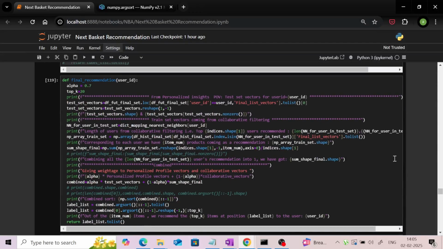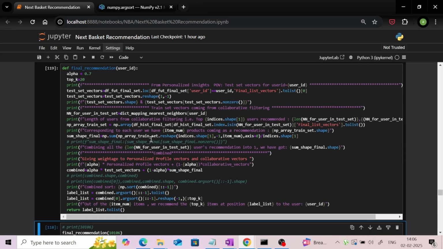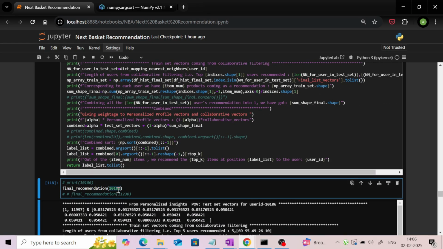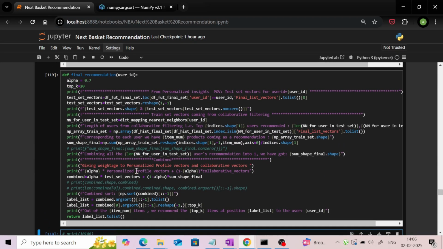And then we will be going to the final part of the recommendation. So what's happening over here? Just I would like to explain it. So we will understand this part of the code with the help of a user that will be passing through and getting the recommendation corresponding to it. So we are passing a user 10106 from the test dataset, and we want to know what are the final predictions for this user overall. So what happens over here? Let's get into the code.